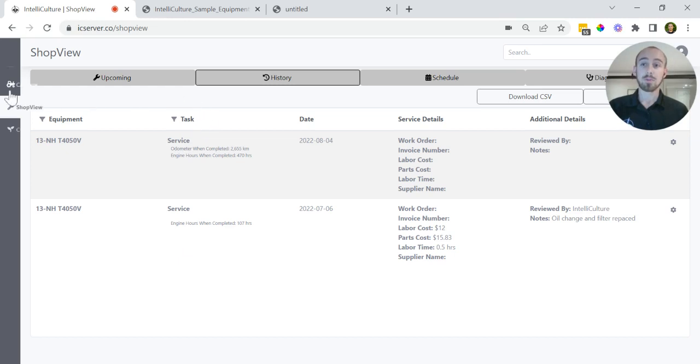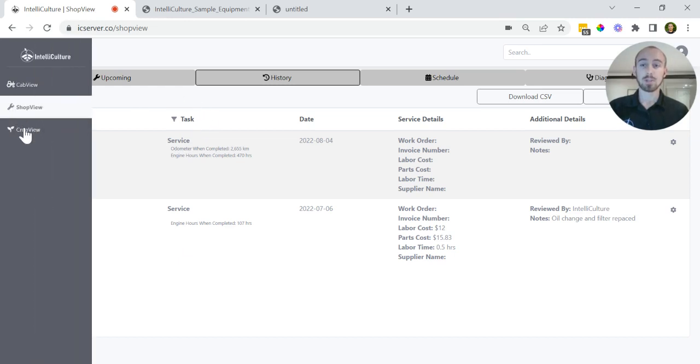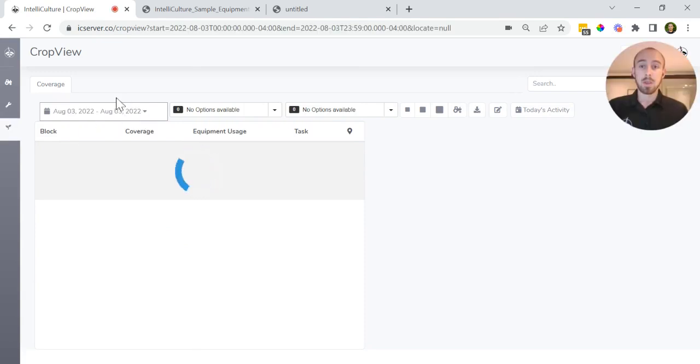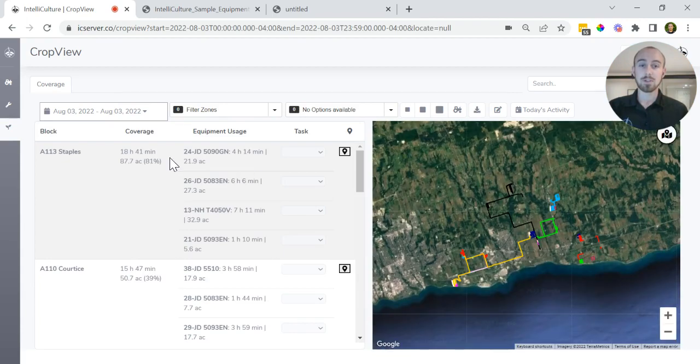Jumping back into the software, I'll jump now over to Crop View, which is again that historical look at task or operational data on the farm. You'll notice here, it defaults to load up a date range for you, as well as on the left-hand side of the screen some information, and on the right-hand side a map.